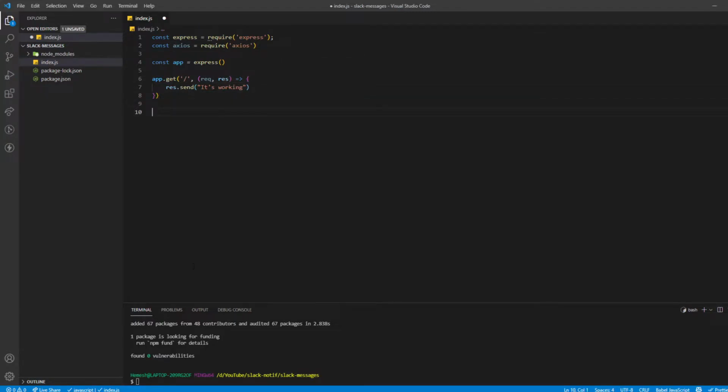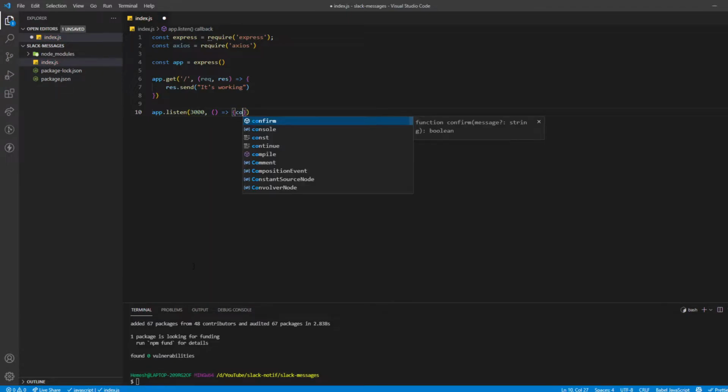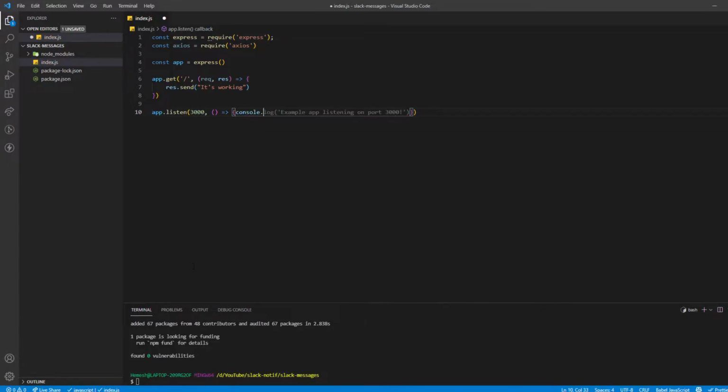And yeah, let's just do app.listen here, and let's just log out that it's listening. Okay, so yeah, this is the basic code. This is like the boilerplate.